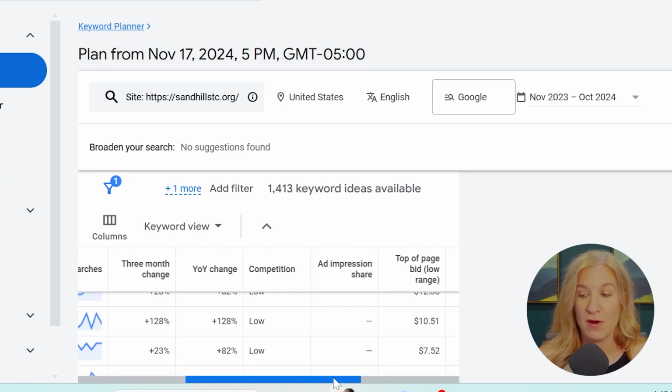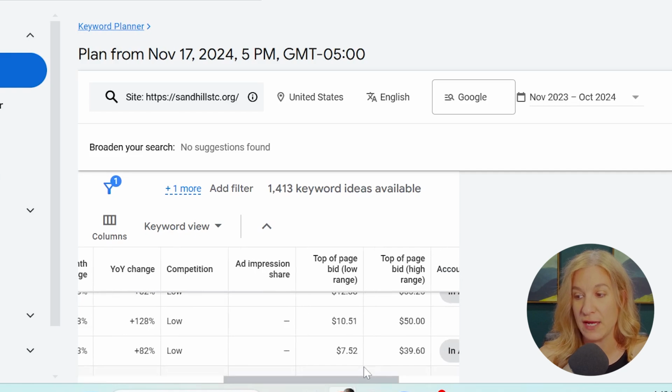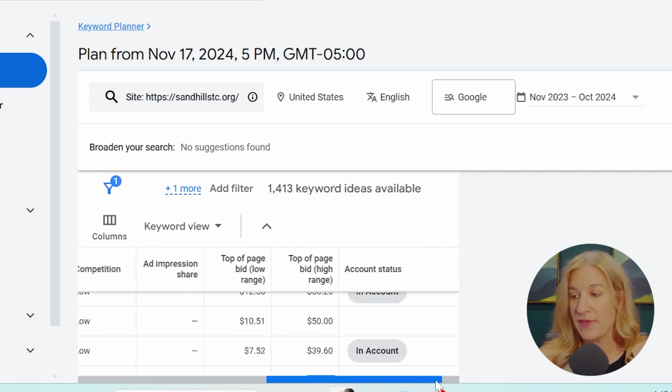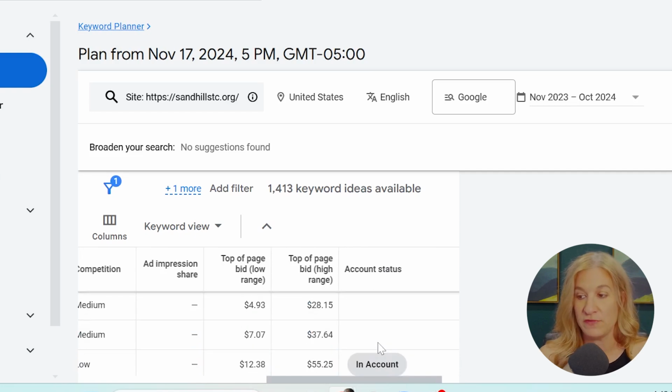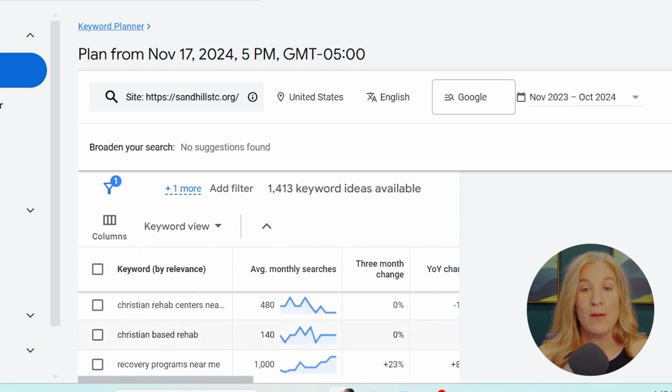Obviously the higher ones have more competition, so they will be a little harder to pull in for the grant accounts. And then it will tell you if you already have them in your account or not. So the ones that you would look at, of course, if you don't have them in your account, you can highlight those and add them directly into your account. But this is Google's research on itself, so that can be extremely helpful.